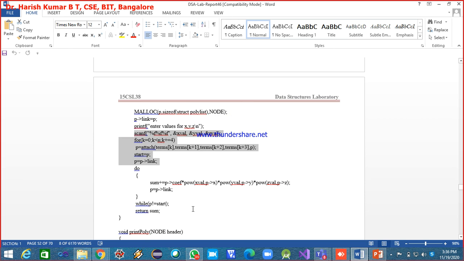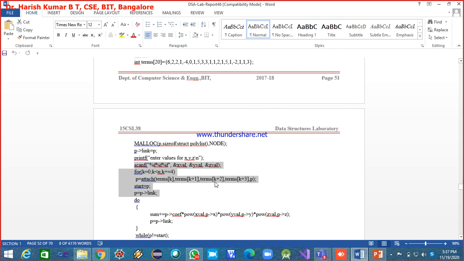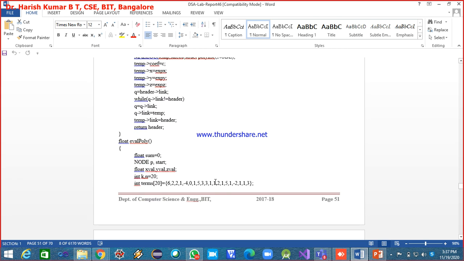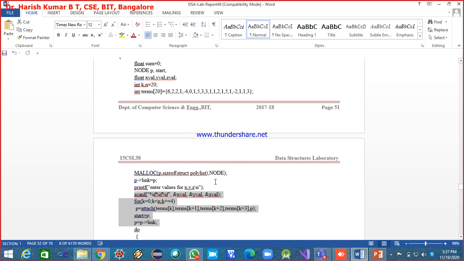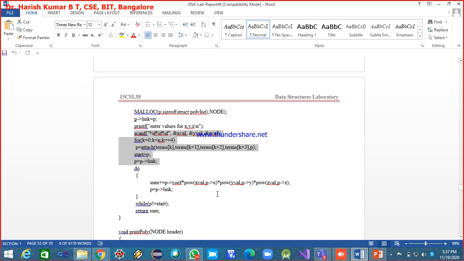Now once you do that, this is where you are evaluating. Now how are you evaluating, just look here. Sum is equal to sum plus p arrow coefficient you are accessing, and power x value to the power x. So I am reading the x value here, x value to the power x. So the exponents are read here. I will just show you. Sorry, it is this, x value, p.